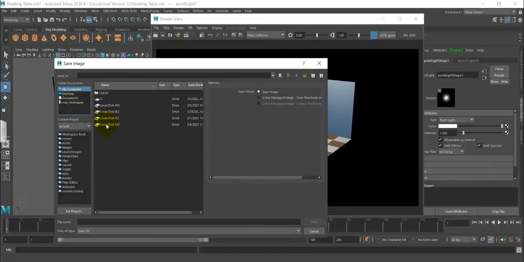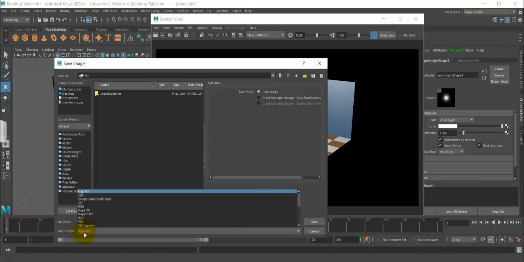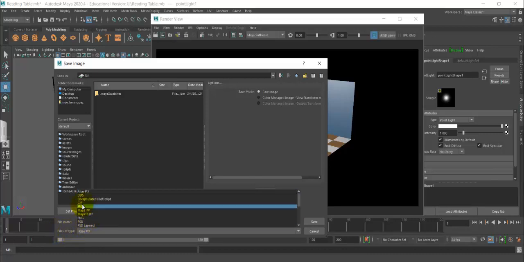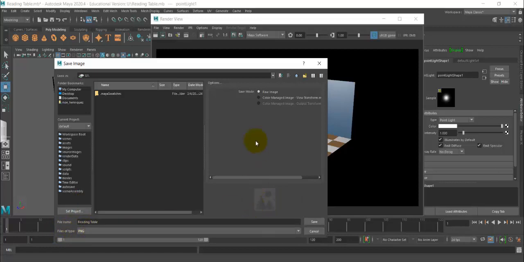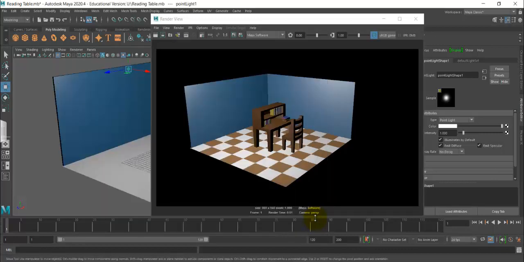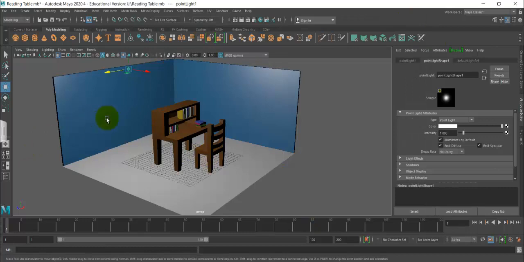Let me go to my computer, local disk U, and I'll save it here. I'll name this reading table, and then under file type, I'll select PNG. Okay, that's for images. And then just hit save. It gives you options if you want a raw image or color managed image. We'll just leave it as raw and then hit save. And then let's see how that looks. Let me close this, and then we can see if that image saved.